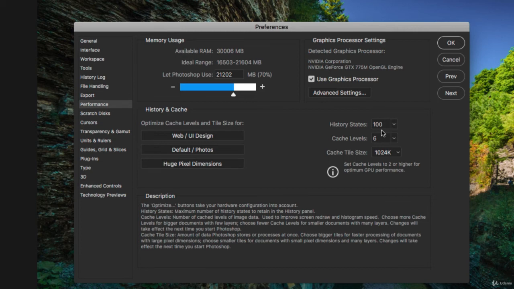You can also set the cache levels for your files as well, and this will help improve the screen redraw and histogram speed. So if you have large files with very few layers, you can select more cache levels. If you have smaller documents with many layers, then you may want to choose fewer cache levels. 6 is set by default, and that's something that I don't really change. But if you're finding that the redraw state of Photoshop is taking longer, then you may want to change your cache levels.